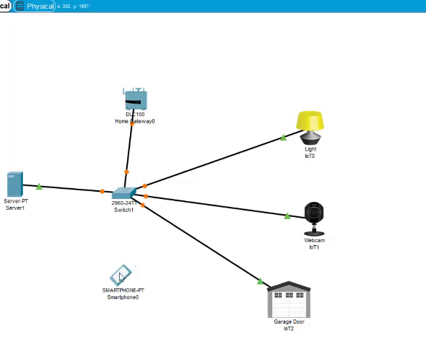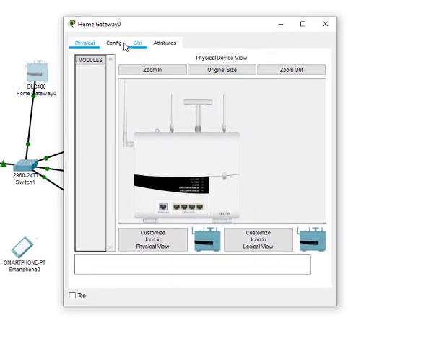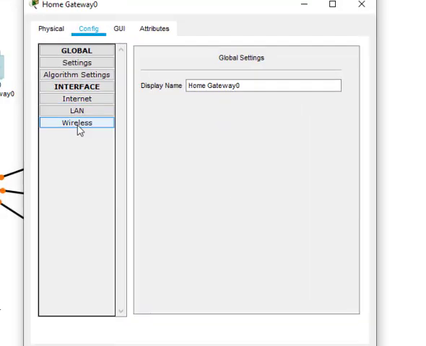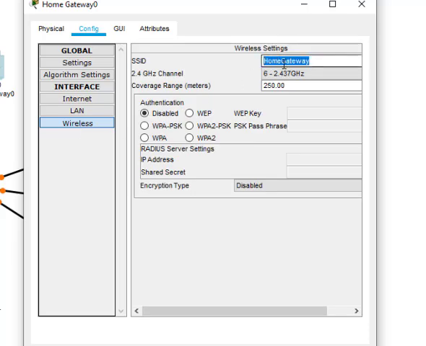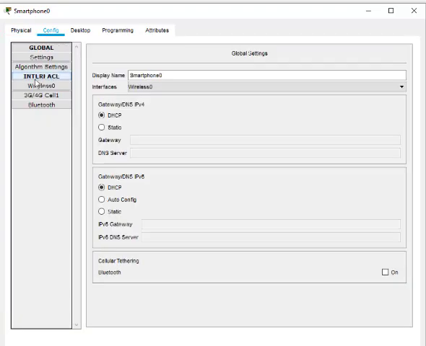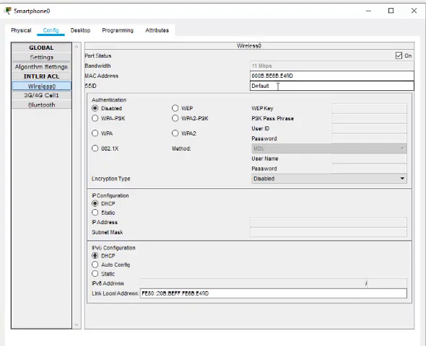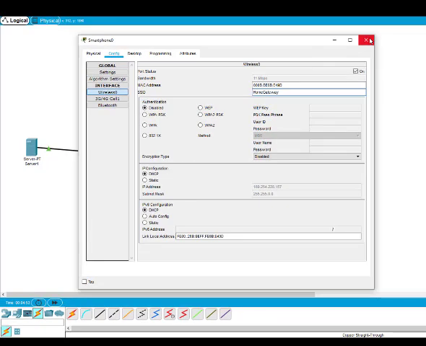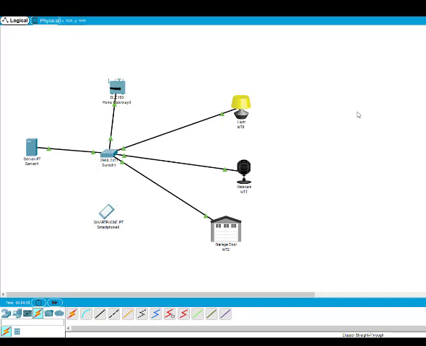Now we need wireless connectivity of the smartphone with the home gateway. For that purpose we click on the gateway and copy the SSID. In config we go to wireless, and the SSID is home gateway. We copy the name and paste it in the smartphone config, under wireless. Instead of default we use home gateway. As soon as we put it, it connects directly and gets wireless connectivity. As you can see, it is now connected. So the mobile is connected.